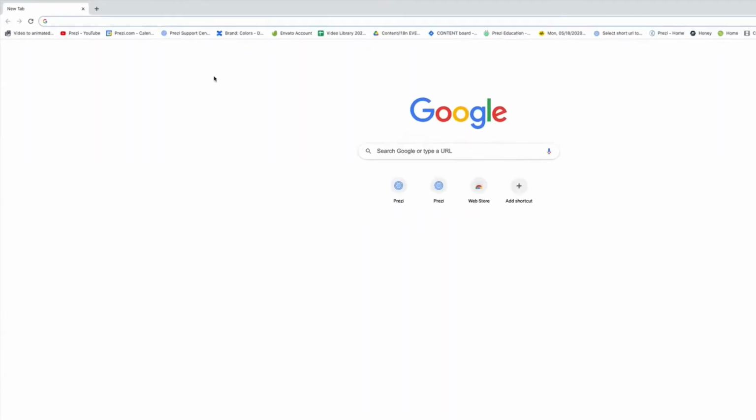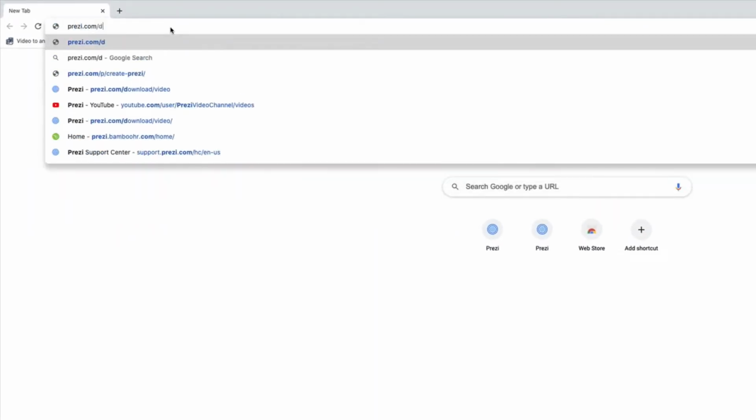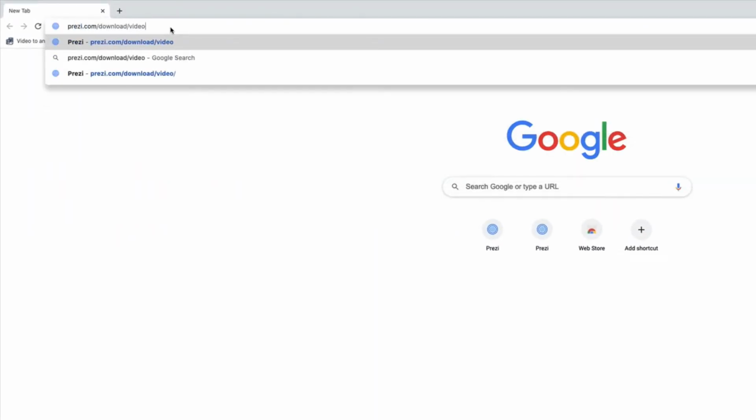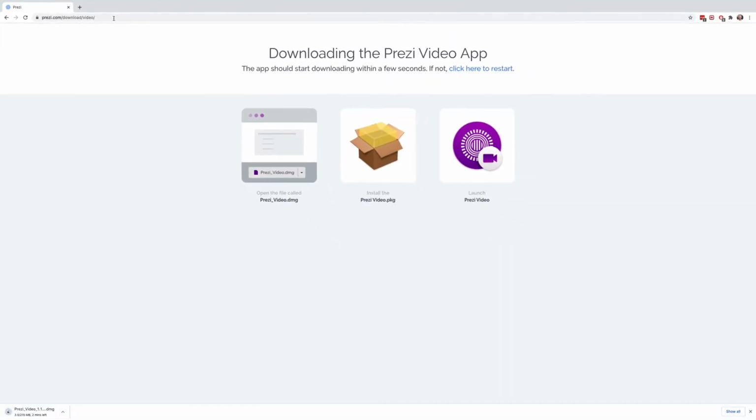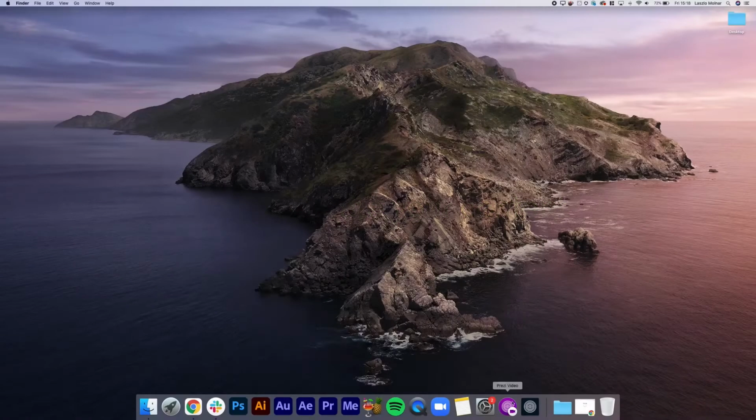Open your browser and go to www.prezi.com/download/video. Your download should start automatically. That's it. Now you're ready to install Prezi Video just like any other app. Open the app and log in.